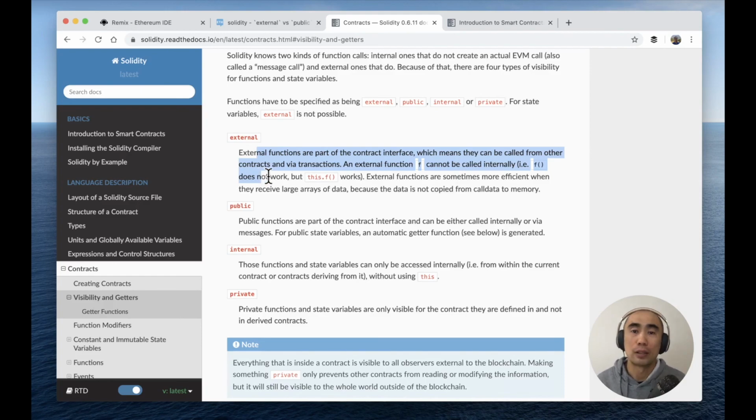So hopefully this gives you an insight into the main difference between external functions and public functions, mainly relating to how memory is allocated and used.